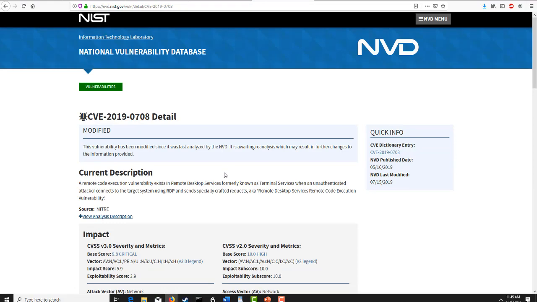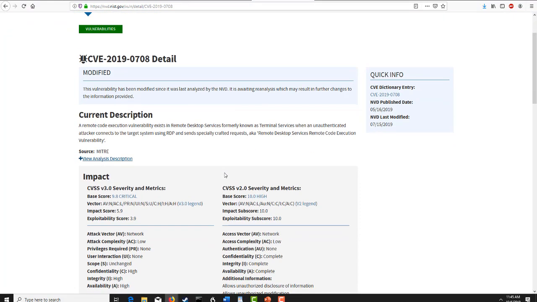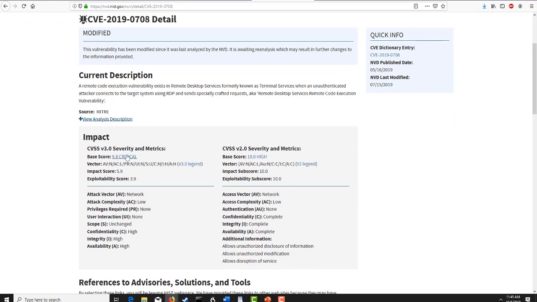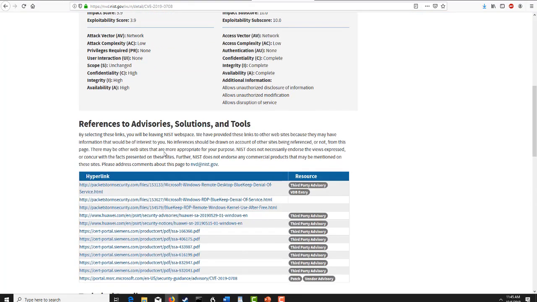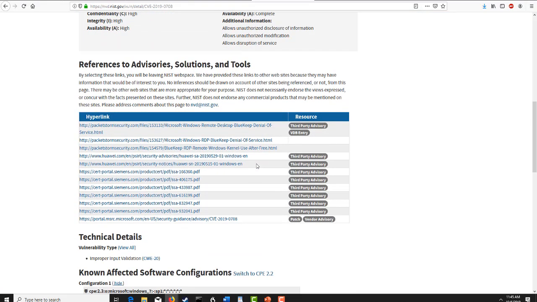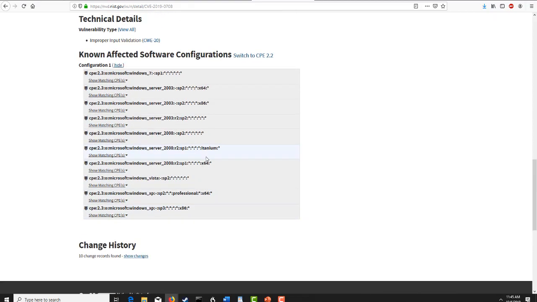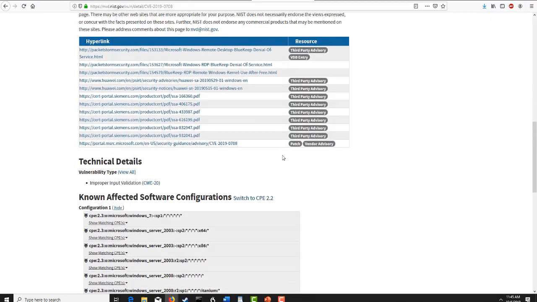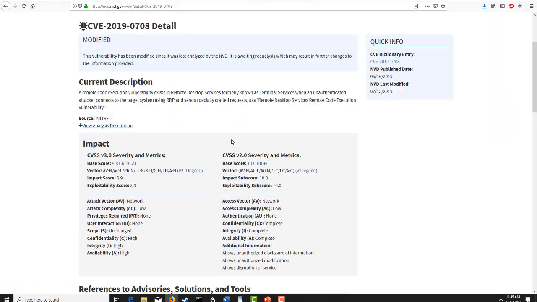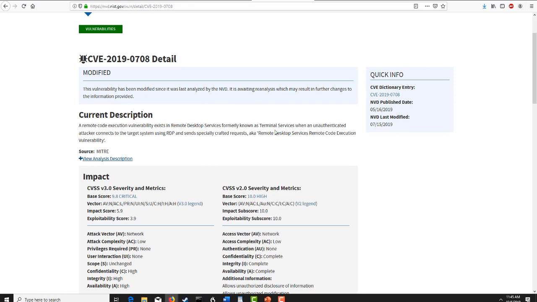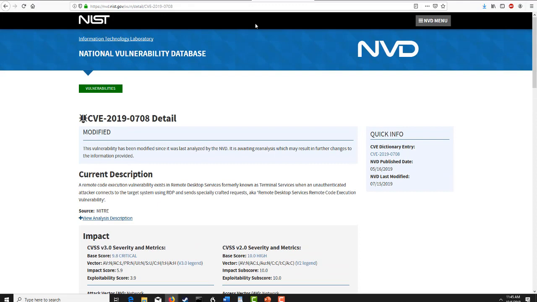And then you can dive into it, and it gives you the current information, impacts, everything else. So they have really gotten a lot better at publishing information. And they also will show you the different software that is affected. In this case, the different types of Microsoft Windows Server and Workstation operating systems. So, getting back to lecture.